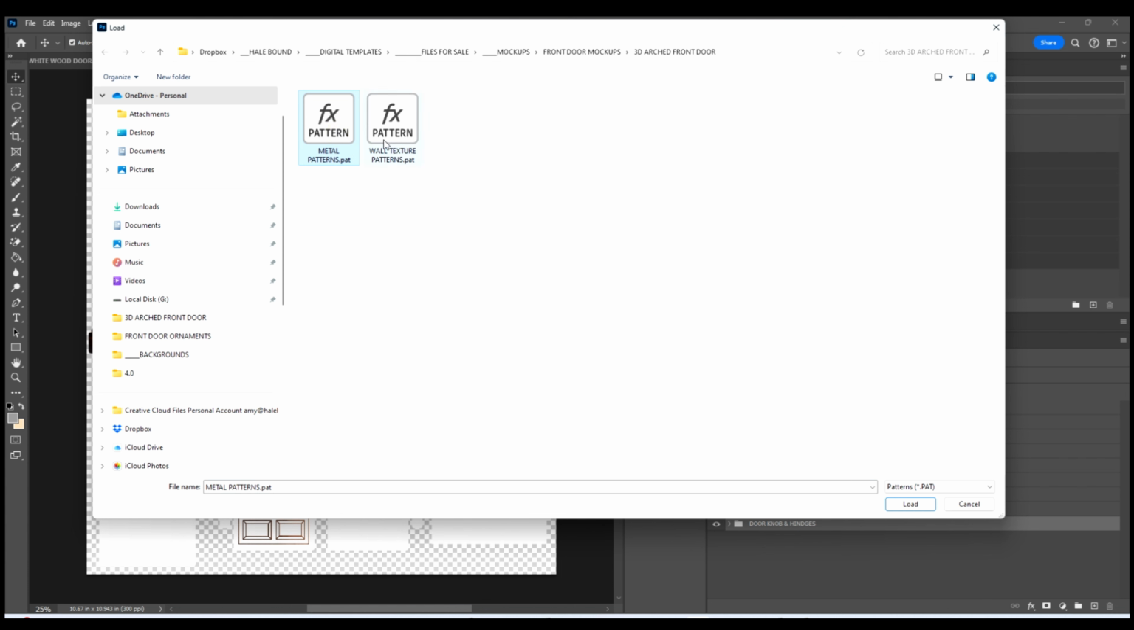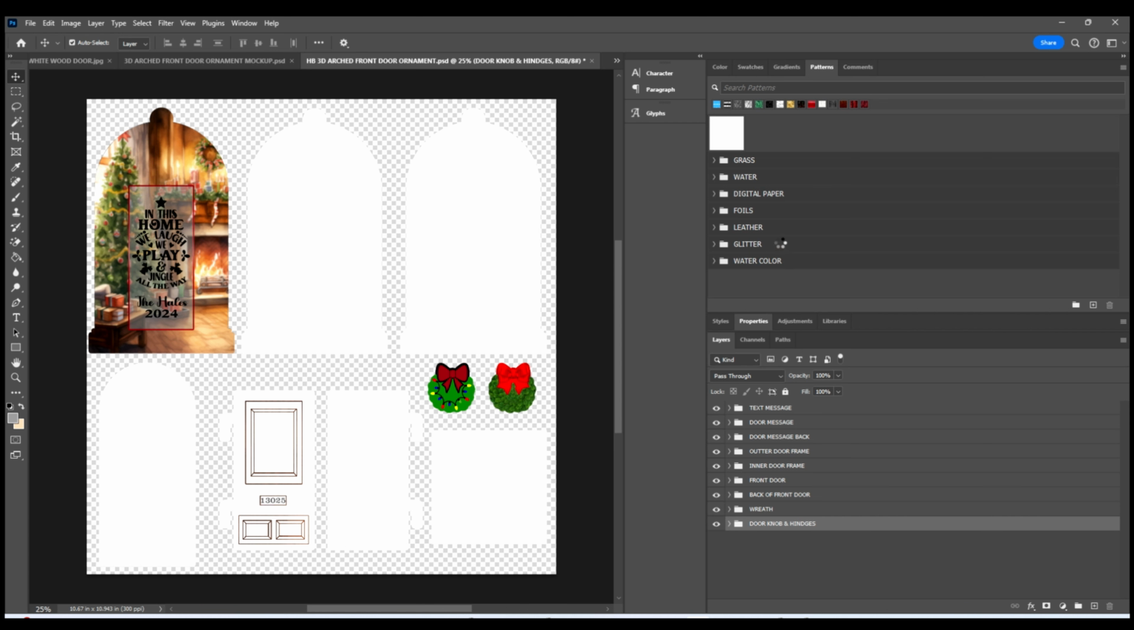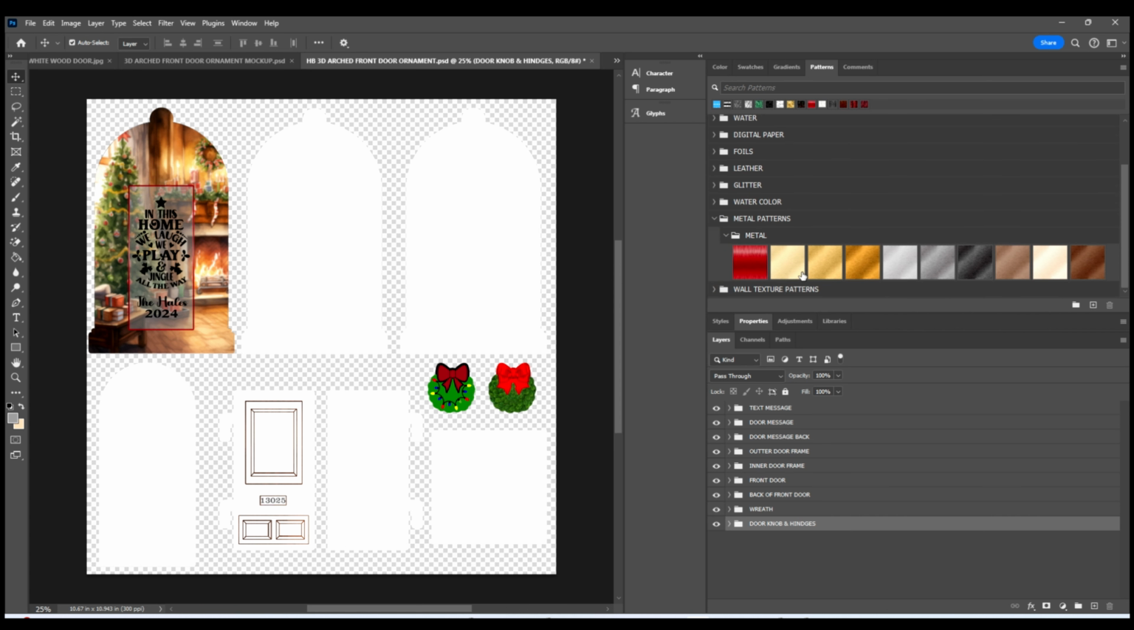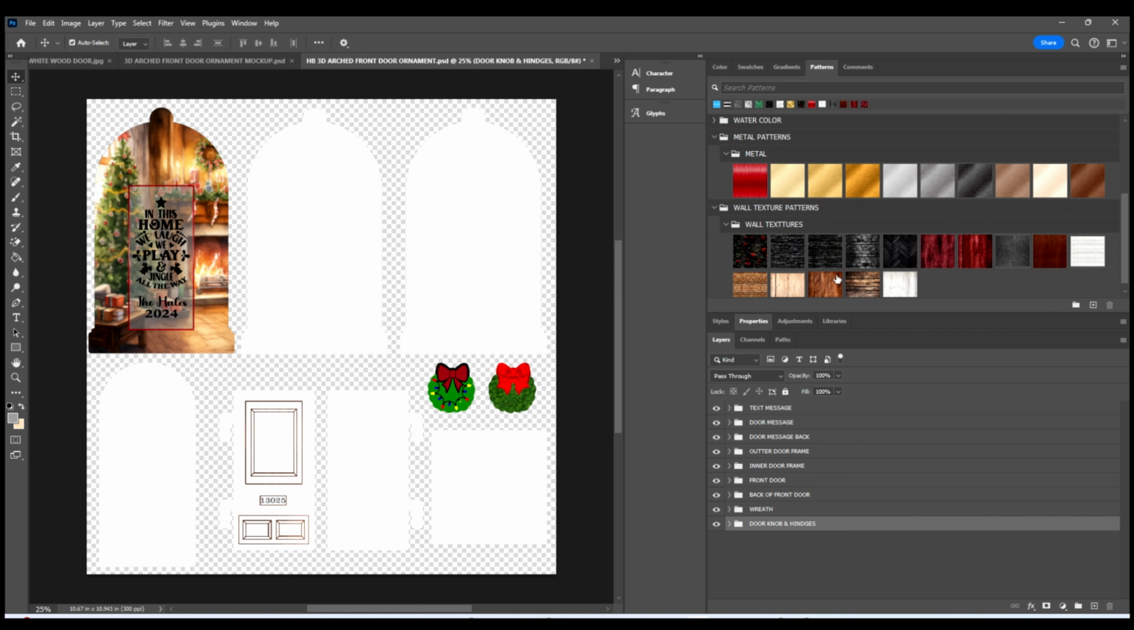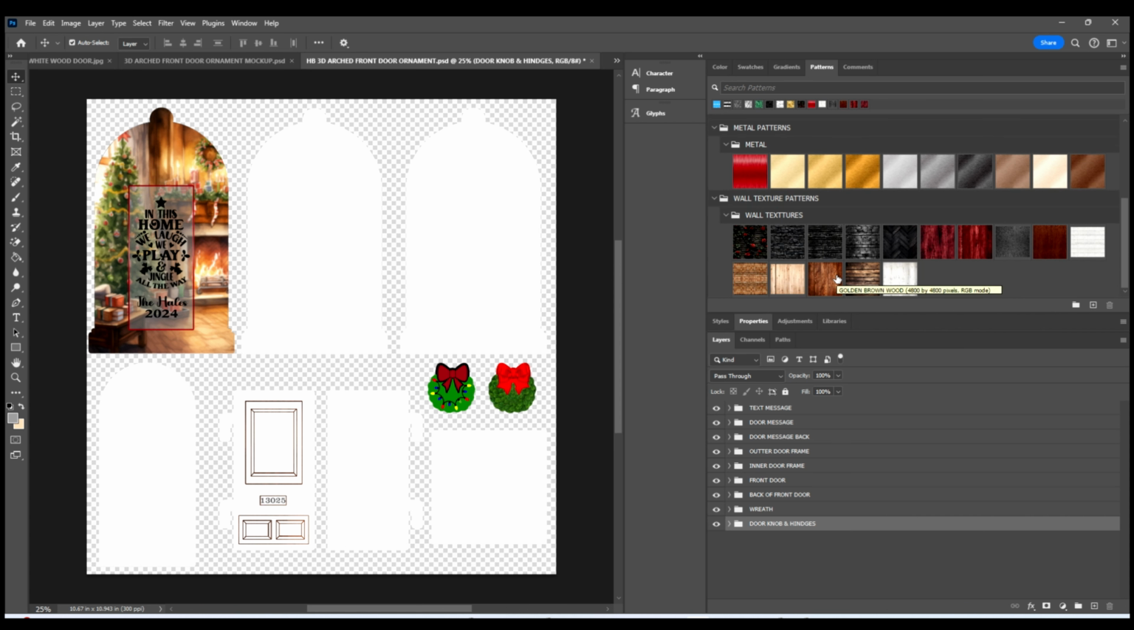So I have a metal pattern and the wall texture pattern. I'm just going to hold my Shift key, I am using Windows, and click on them both to highlight them both, and then click the Load button. All right, so now you have your textures. So that is how easy it is to import the pattern fills.